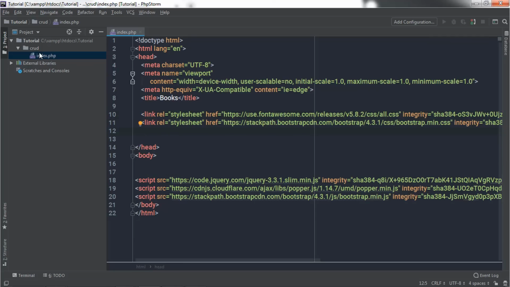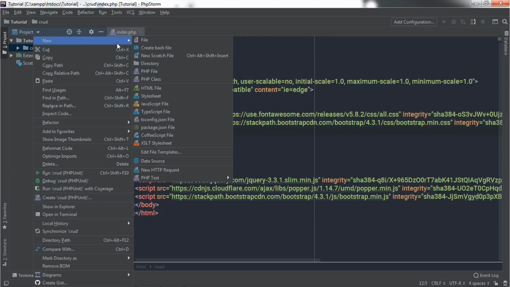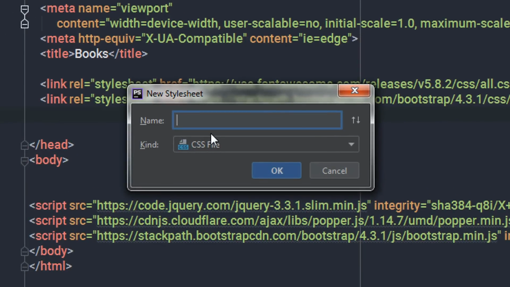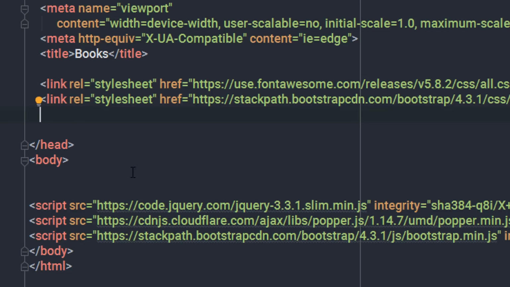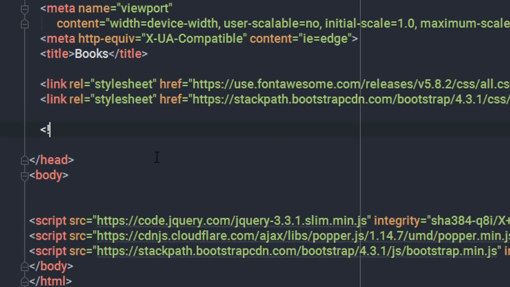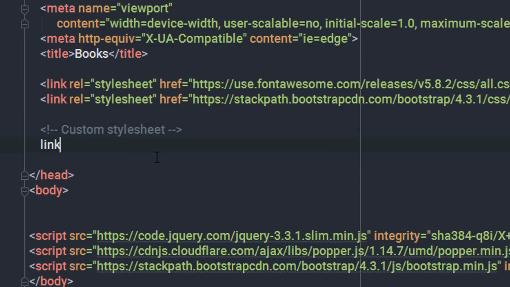Just after that, I'm going to create a custom style sheet here. I'm going to click on this project directory and say new style sheet file, and specify the name style.css. Now I'm going to link this file to index.php. So I'm going to create a comment here and say custom style sheet, and link this file, and in the href attribute I'm going to specify style.css.